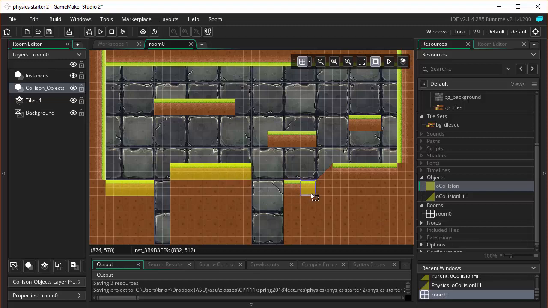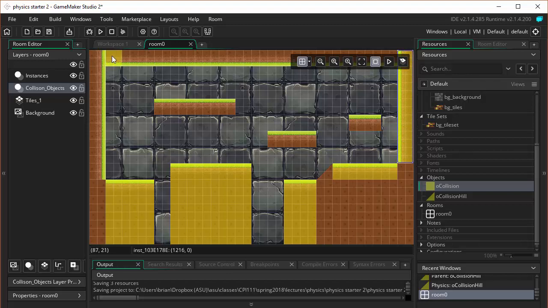Ideally, you want to place as few instances out here as possible for the sake of basically saving your, what's the word I'm trying to use? Memory. The fewer instances you have, the faster this thing's going to run. And you're not going to see these at all. So make a few of them and just stretch them out in the room like so. Okay.